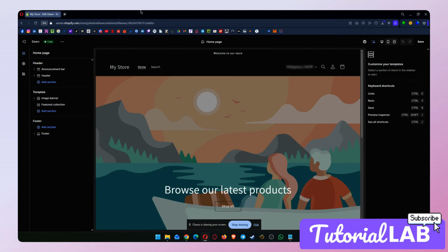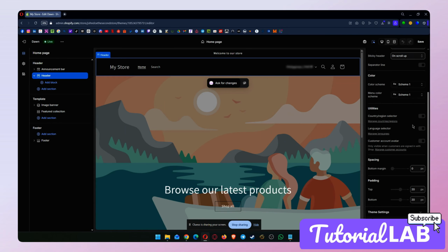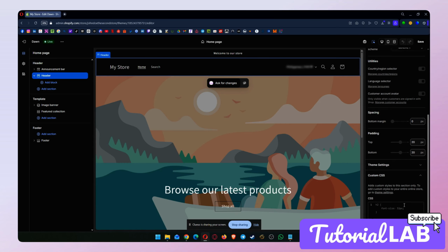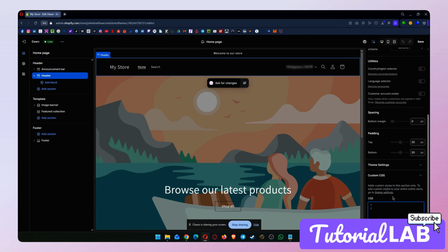Now, if we want to add our code to the Shopify store, we need to select where we want to place it. For example, in the header, scroll down to the right section, and we can see there is a custom CSS section. We can paste our code here. As we can see, if there are any errors, they will show up. If we want to remove it, just delete it and add a code that works instead.